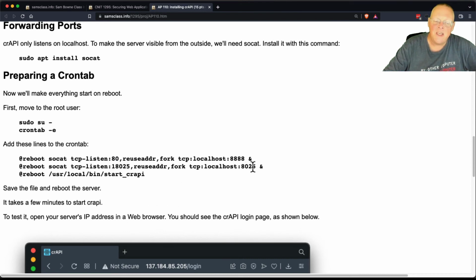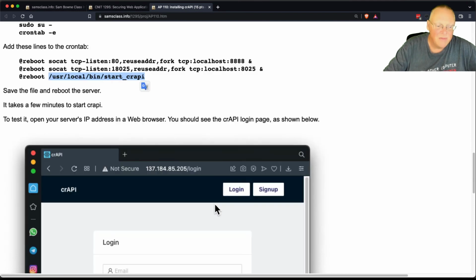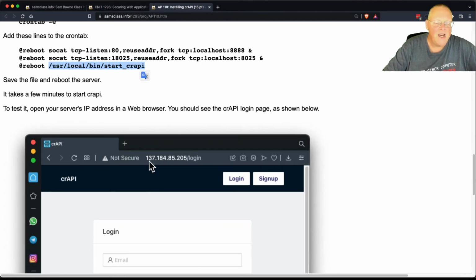And here's, by the way, the email client I mentioned on 8025. I forwarded it to 18025. You could go there and read the emails and get your token, but you don't have to for anything I've done so far. And here's the thing that will automatically start crAPI. So you do all that, and now if you reboot the server, it'll work. You'll have a crAPI on HTTP, not HTTPS. The reason my public one is HTTPS is because I ran it through Cloudflare.